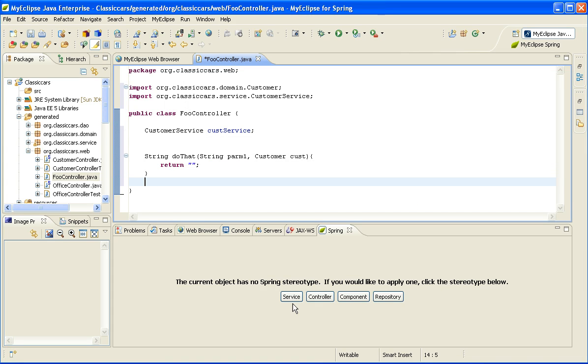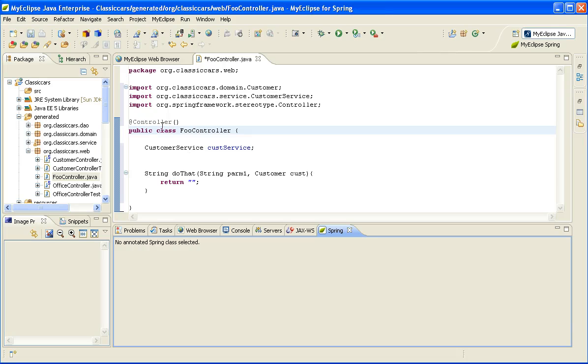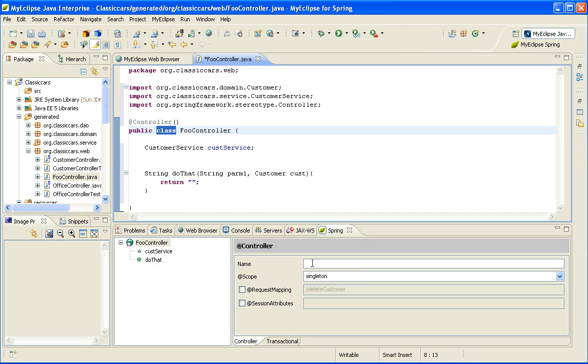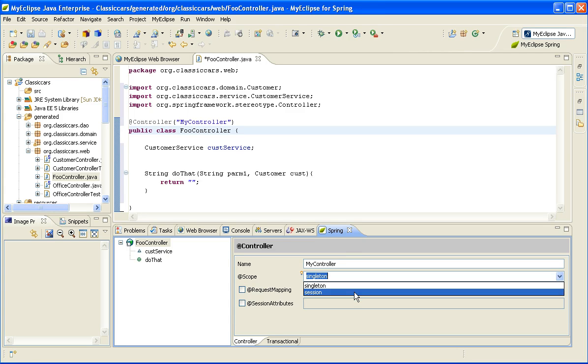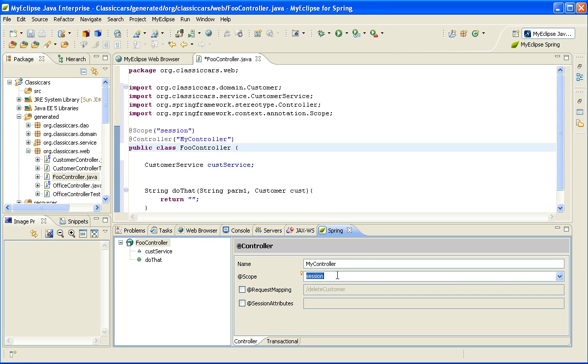The annotator immediately recognized that this is not a Spring stereotype. If I want to make it a Spring stereotype, I can specify from here exactly what I want it to become. I'm going to click on Controller, and you'll notice that it automatically added the Controller annotation. Now I can start to configure that annotation by giving it the name that I want it to be regarded as within the Spring framework. I can also configure the scope, and if I'm using custom scopes, I can type those in there as well.